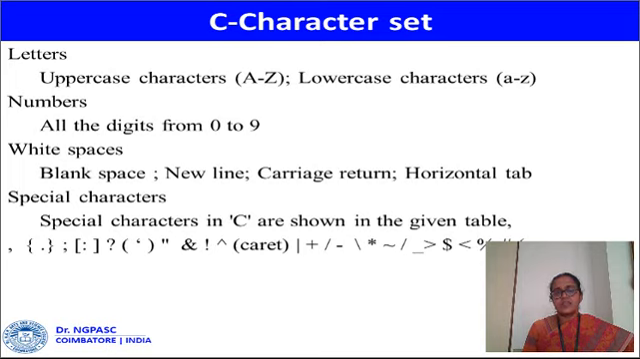Letters contain uppercase letters as well as lowercase characters. In numbers it supports from 0 to 9. White spaces support blank space, new line, carriage return, horizontal tab, etc. Special characters, all the special characters in the C language, are supported by the C character set.